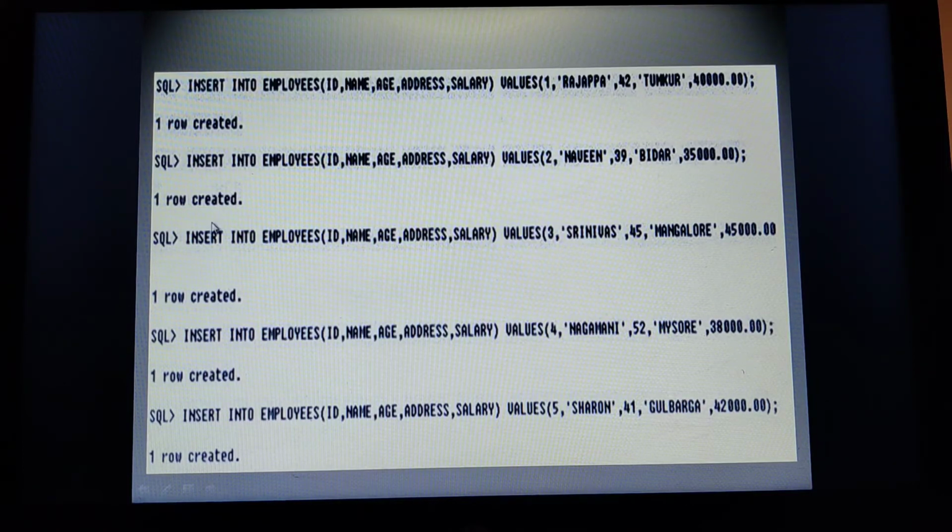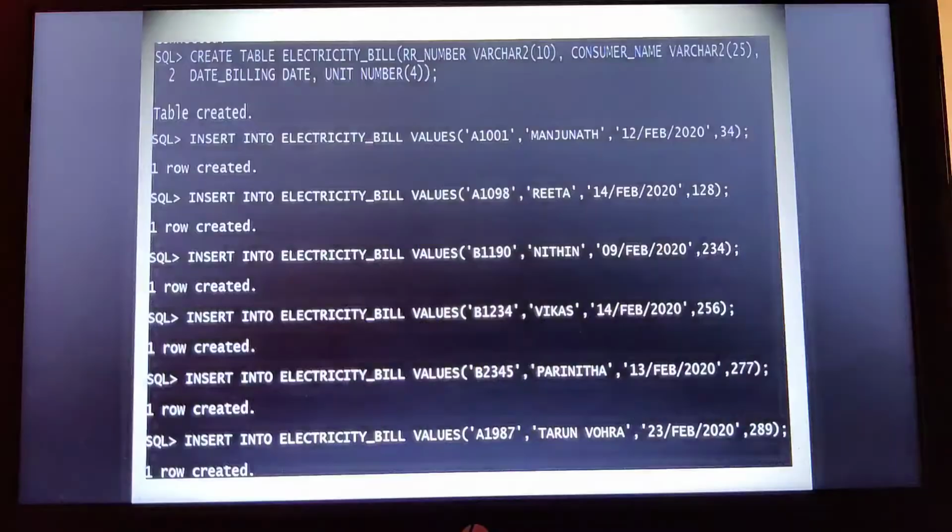So therefore every time one row is created, one row is created. So how many rows are created in total for the employees table? That's 1, 2, 3, 4, 5 rows. So this is one of the formats to insert the values into the table.